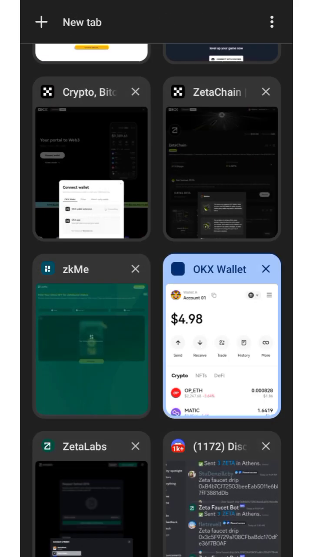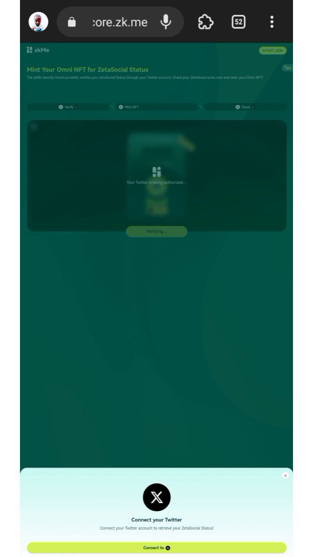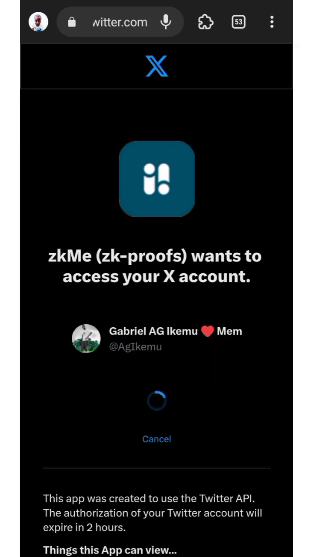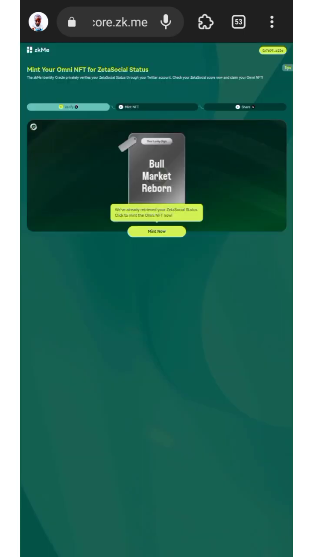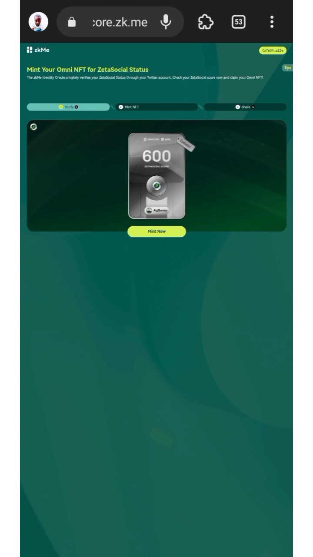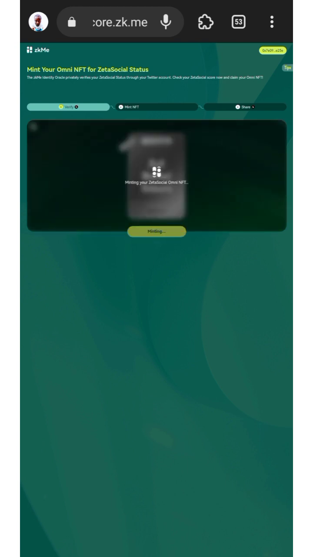I'm going to go back again. I'll connect to X. Alright, so authorize the app. So these projects that are building under Zetachain, if you perform any tasks under them, they are going to give you an airdrop. So you can see we have already received it. Now what you need to do is to just click on mint now. So minting.